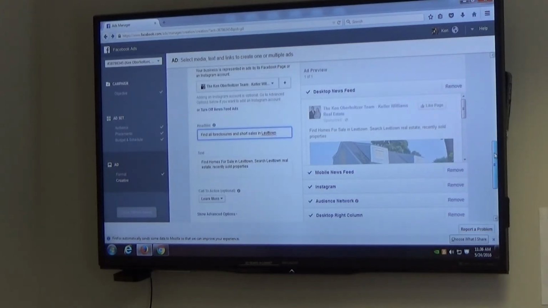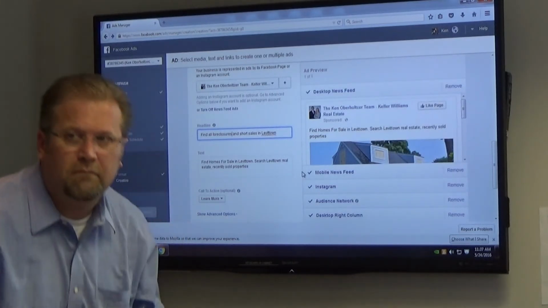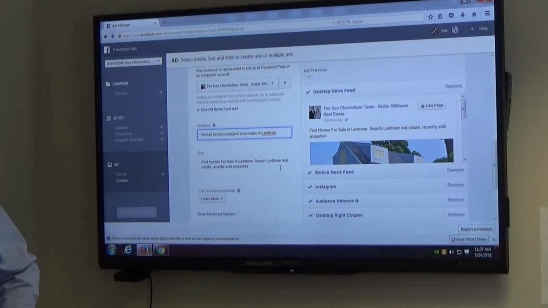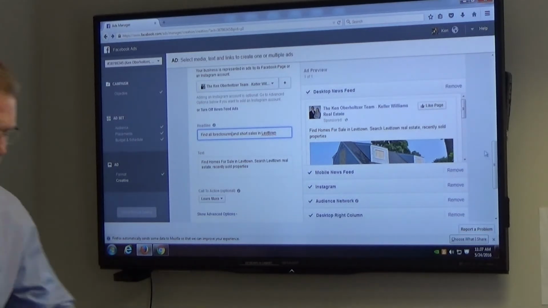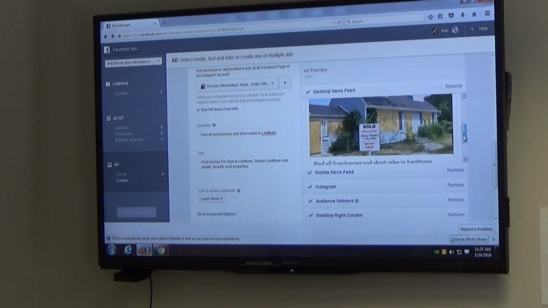But they'll tell you they're working on it, and within your first ad, it might take a little bit longer, but as you do more and more, they just approve it almost right away. So that headline goes right there.